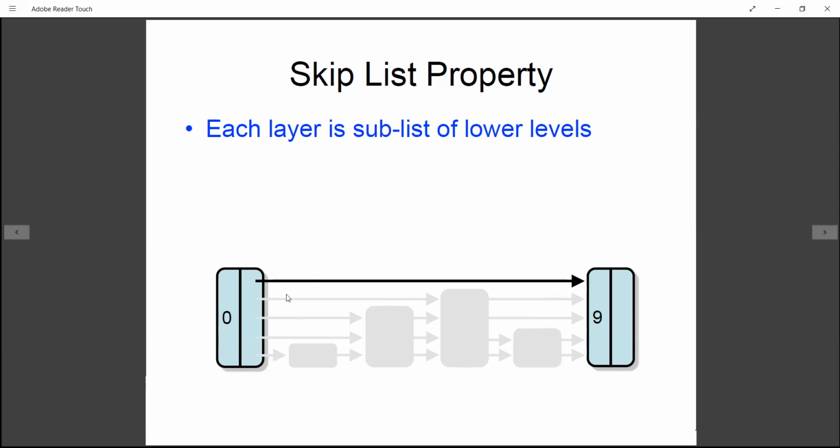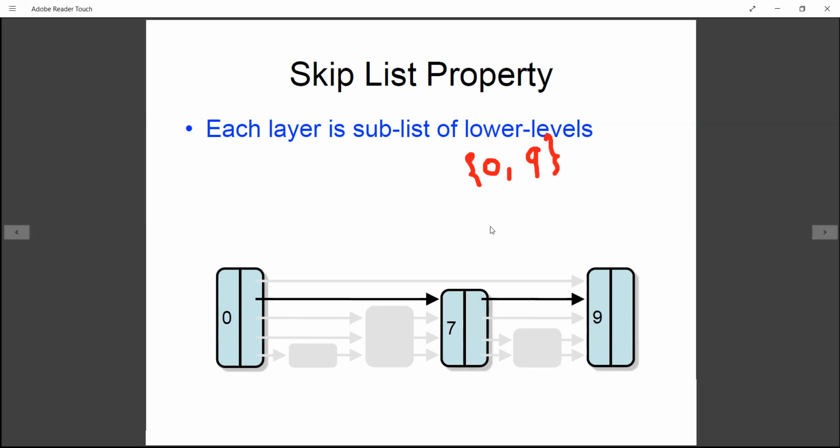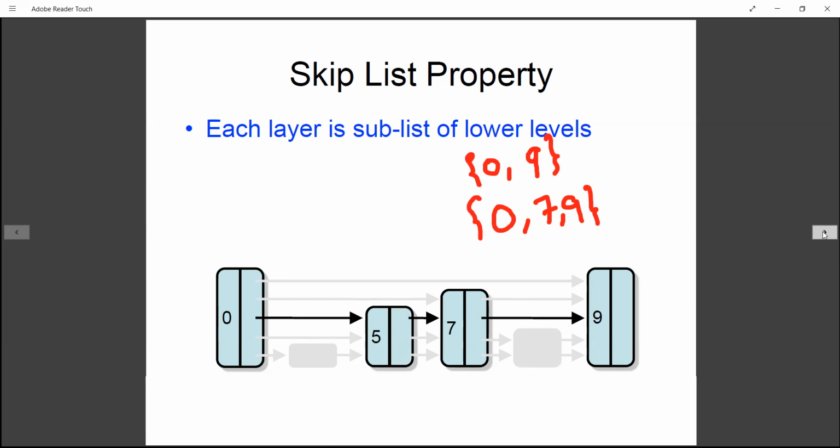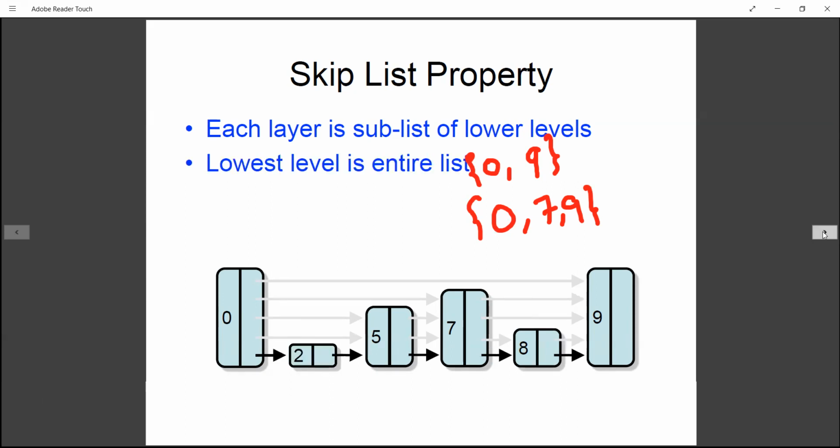When we look at the top layer, it consists of two elements, 0 and 9. When we look at the next layer, we can see three elements: 0, 7, 9. In the next layer, we can see four elements: 0, 5, 7, 9. In the next one, five elements: 0, 5, 7, 8, 9. The lowest level contains the entire list.